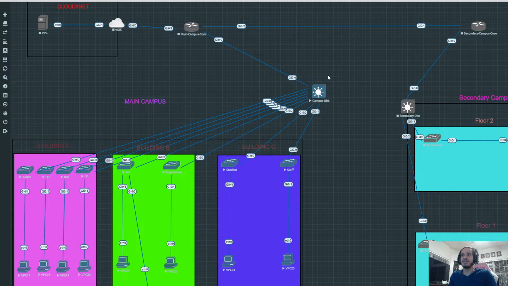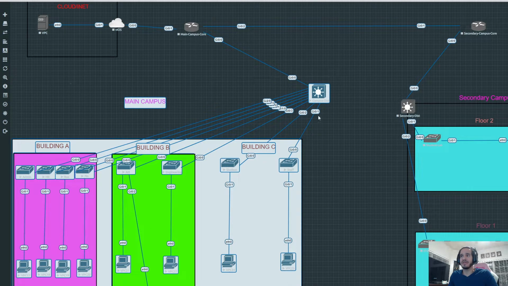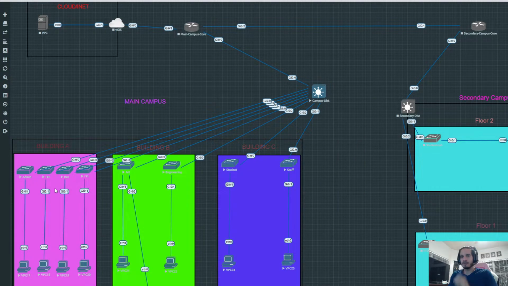That's what SVIs do. They allow for inter-VLAN communication between devices. Now that I've gone through that whole spiel of what I did, let me show you how to do it on this side. To save memory on my VM, I'm going to shut off the main campus, and I'm going to bring up the secondary campus.